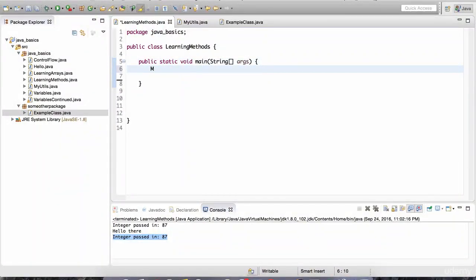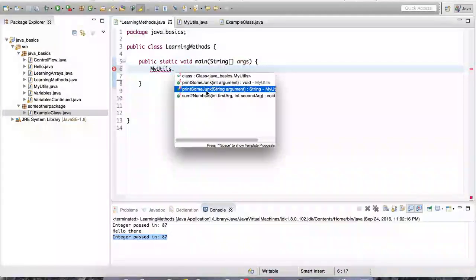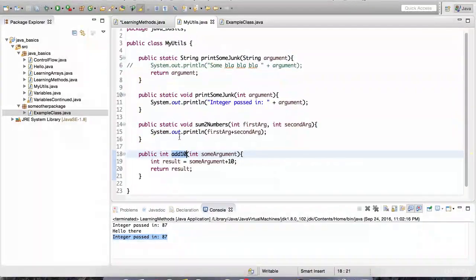So I could do myutils dot, and notice there's print_some_junk with an integer argument, print_some_junk with the string argument, and sum_two_numbers. You're not going to see the add10 method, right? That's not there anymore. Let's go back to here. The add10 method now is not going to be accessible to this class directly.